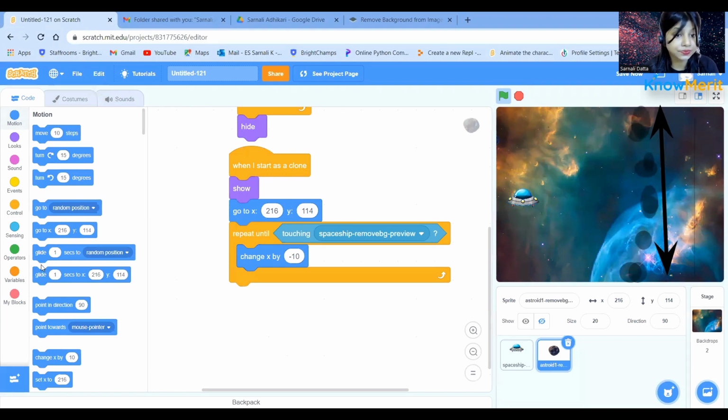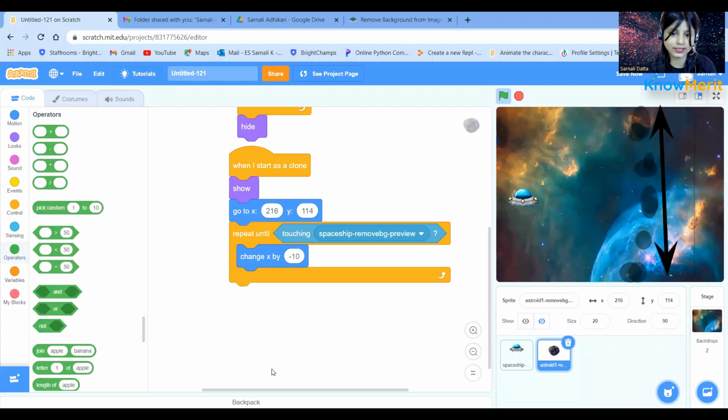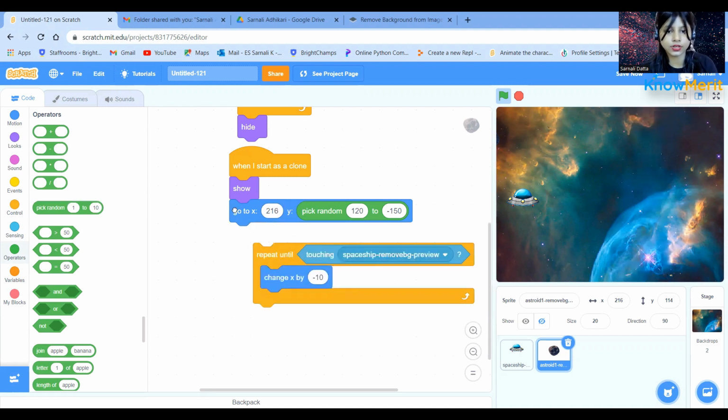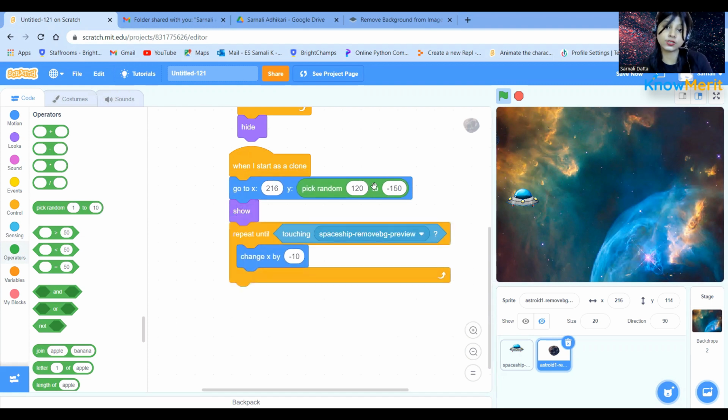We will go to operators and get the pick random from there. My first Y was 114, so I will keep that in mind and make them move from 120 to say minus 150. I just change the Y randomly, not the X. So their X position will still be the same. They will be on the right hand side, but they will start to go to different Y positions and they will be separated. So I will put it before the show block and then after that they should show up.